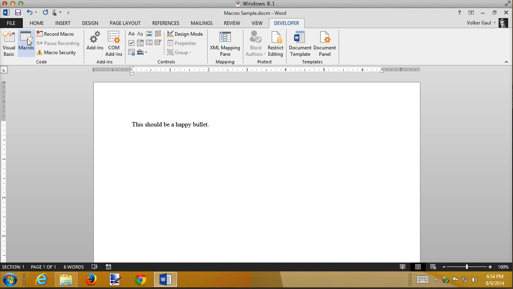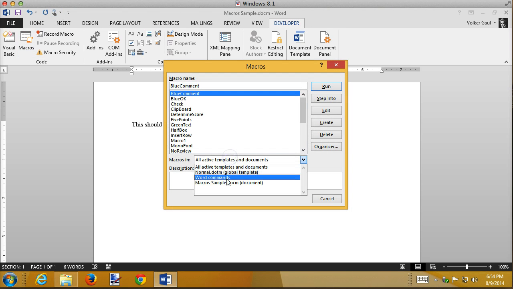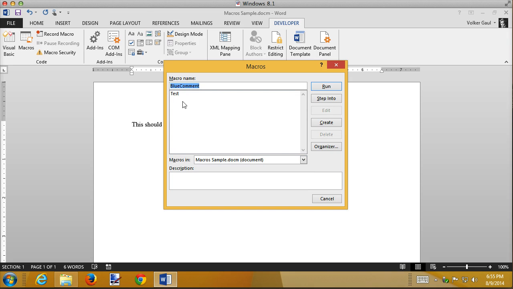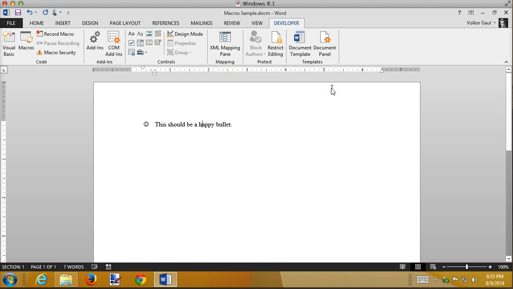Let's see if the macro is actually stored in here. There's my test macro. I should have called it happy bullet. That would have been smarter. And let's run it. Okay, that works, but my shortcut key I must have missed somehow, or it must not have transferred to the macro enabled document. But there's my happy bullet, and it seems to be indented 3/10 and another 3/10. Press enter, and I get more bullets, and I can just keep typing them.